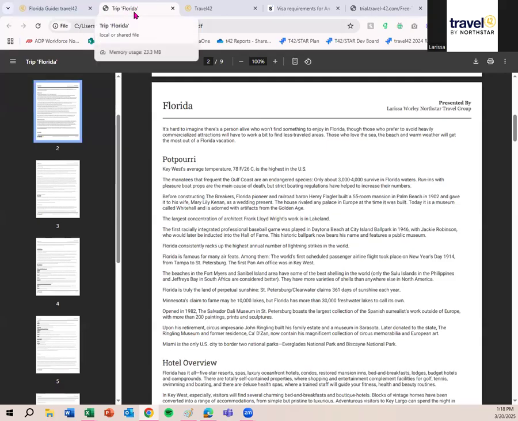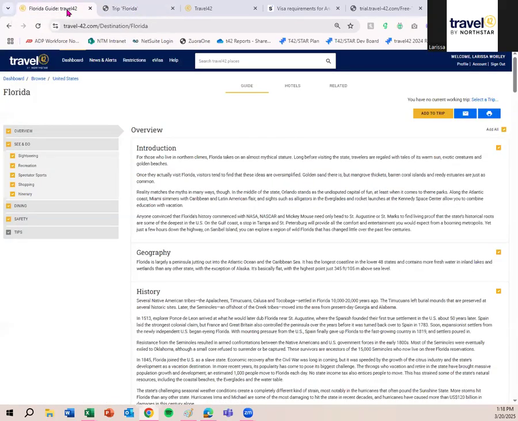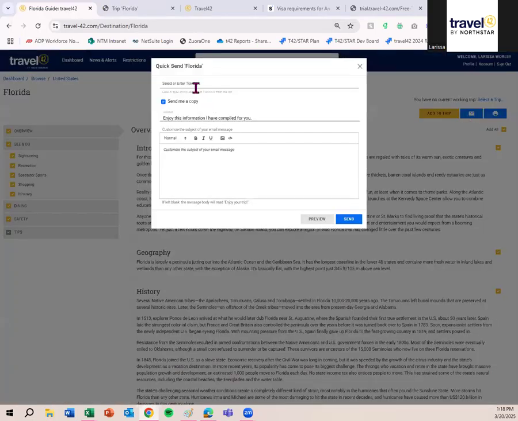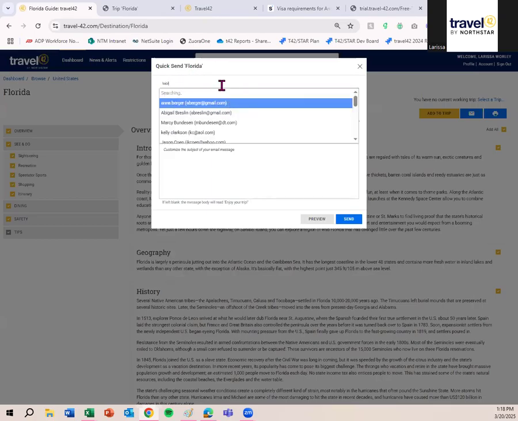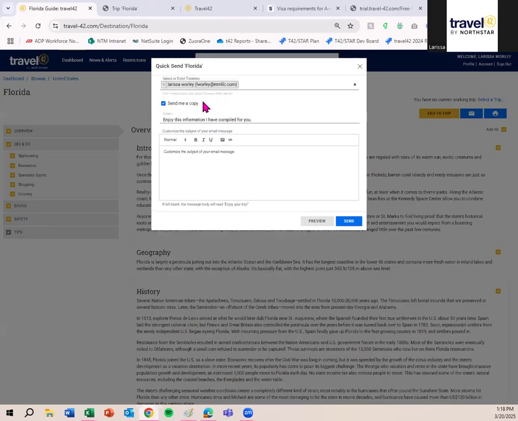So that opened up a separate tab. Now I'm going to go back into Travel 42 and then I can email this information to a client if I wanted to. So quick send Florida. I'm going to select or enter my travelers. So here we go. I've already had my traveler added, which, if you're going to send information to a client directly out of Travel 42, they need to have a traveler profile added. You only have to do it once, but they have to have a profile added. I will show you where to go as soon as I get done sending this information. So you'll notice it will send me a copy.